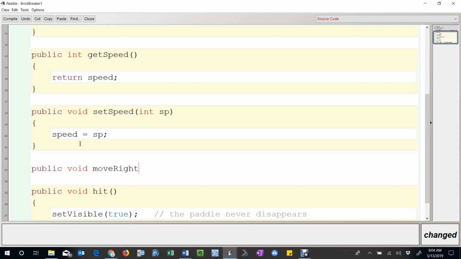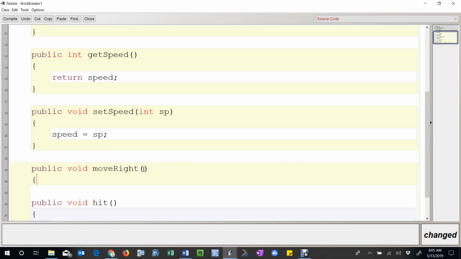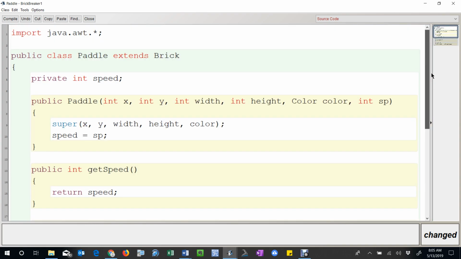We'll do move right first. Okay, so no parameters coming in. So what this is going to do is just move your paddle to the right. How many pixels? Speed pixels. So whatever this speed value is, we created ours as 30. So it's going to add basically 30 pixels to our X value.